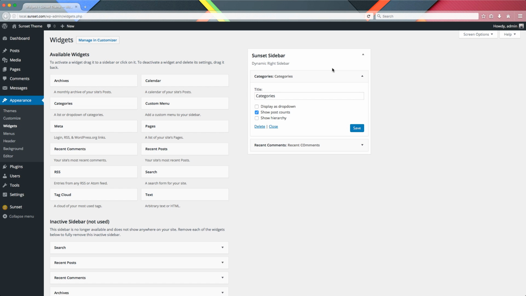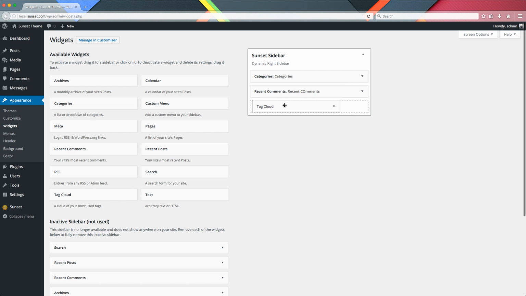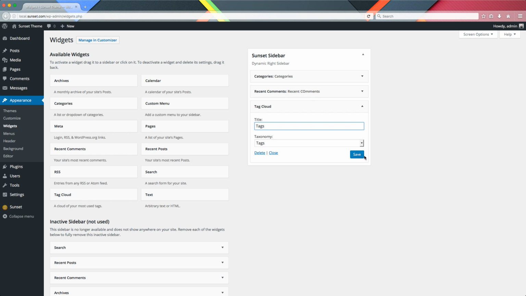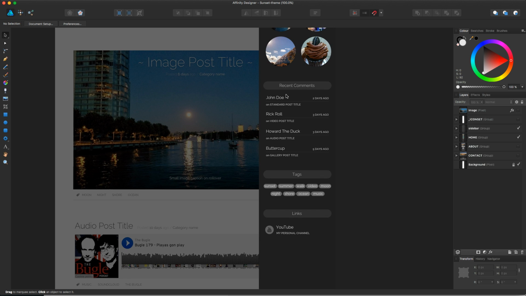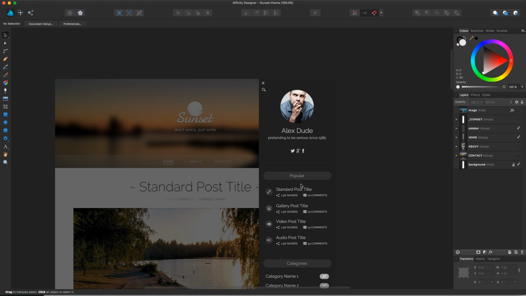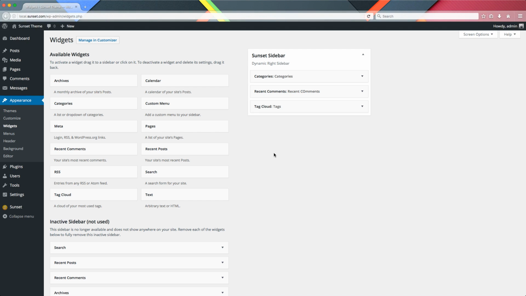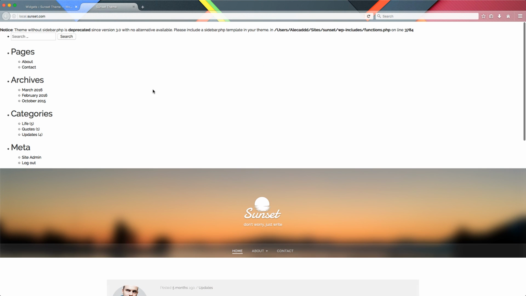Save this stuff, save this stuff. Then we have our tag cloud and we can have tags, save it. And that's it. These are the default WordPress widgets that we can use in our sidebar. The other widgets that are missing, we're gonna code by ourselves, so no problem. Let's go back and access our front end again. Let's refresh. And of course, we have an error.